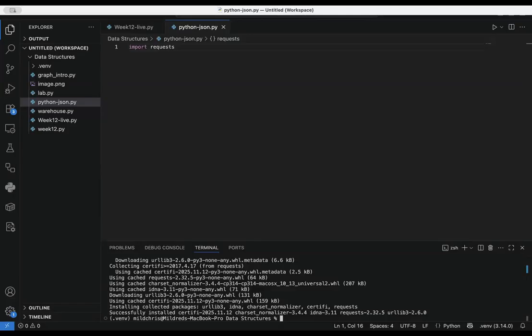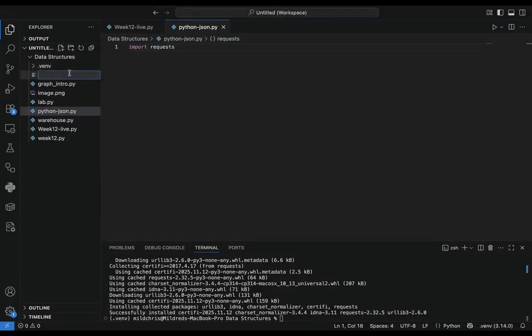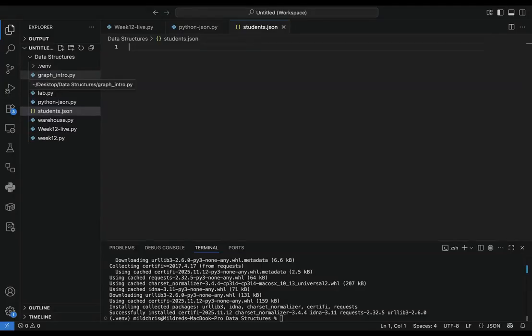Let's create a sample JSON file. I'm going to come here and create a file called students.json. JSON is very easy, and the reason we use JSON is because it is the most widely accepted exchange format for all languages. Any language you can use JSON.